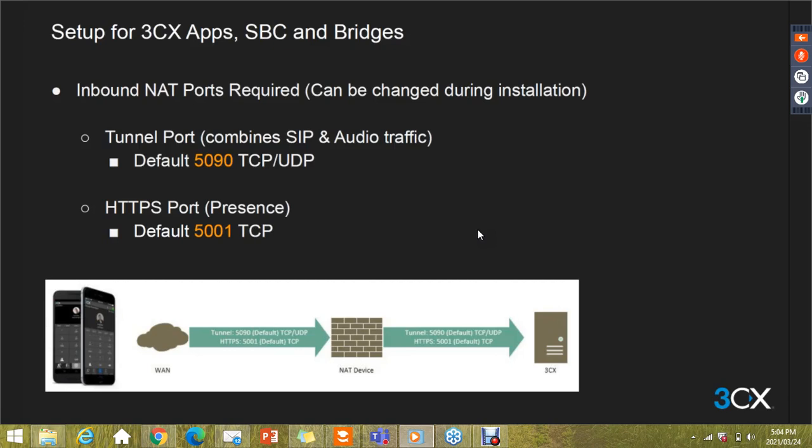If you intend to have a remote user working on either a 3CX app or an IP phone operating through the SBC, or even another PBX connected via bridge, then the port you also need to open on your firewall is port 5090, for both TCP and UDP, unless changed during the installation process. It did prompt me during installation; I didn't change it, but you can. The tunnel protocol encapsulates both SIP and audio packets, so only one port is required for calls to be made and the audio to be passed through.